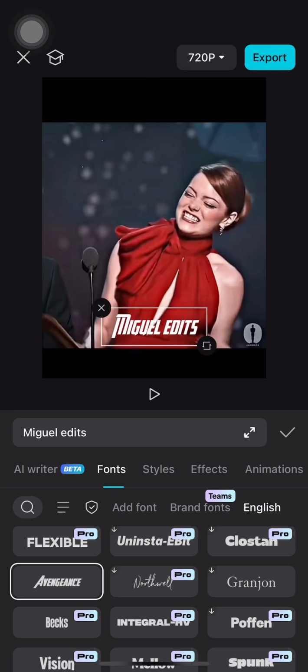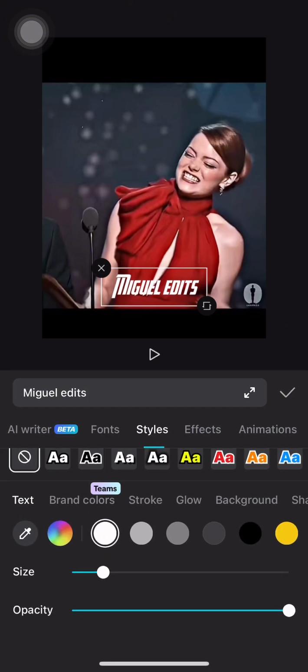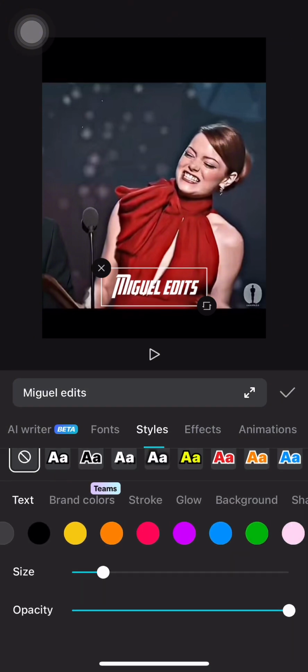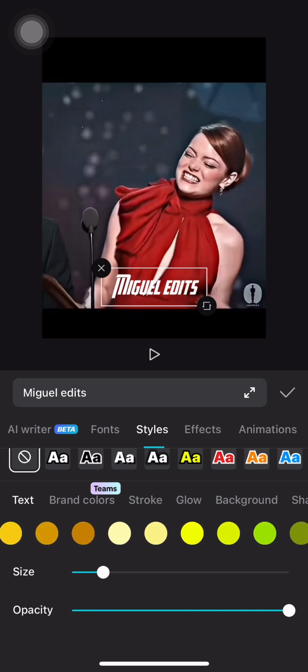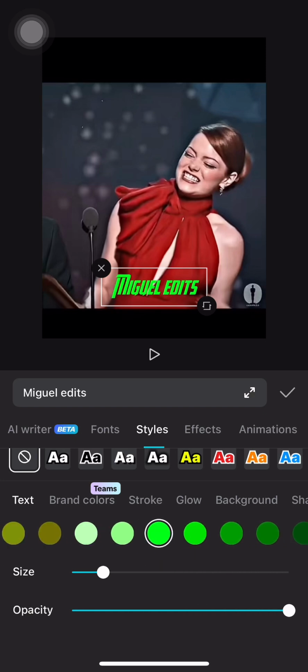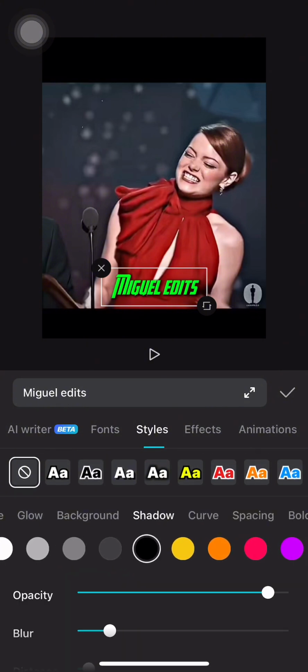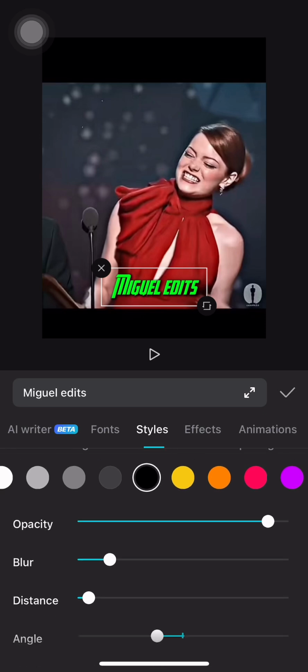Then after being on fonts, you're gonna go to styles. Then on text you're gonna pick the color for your text and you're gonna make it green. Then after on styles you're gonna go to shadow and you're gonna pick black shadow and the opacity to 100% and the blur to 27%.